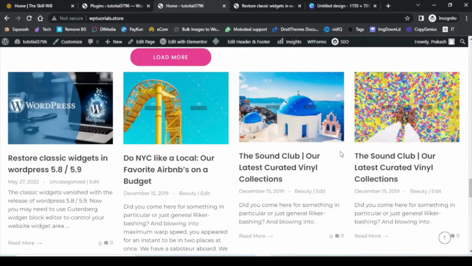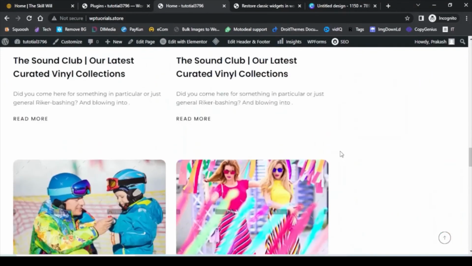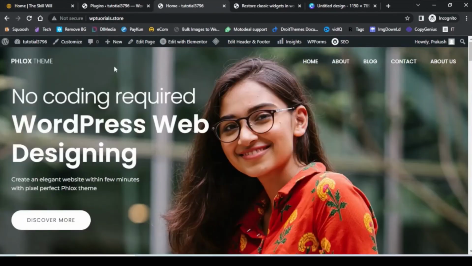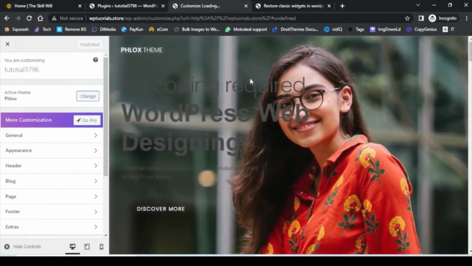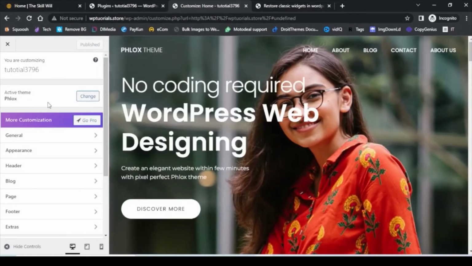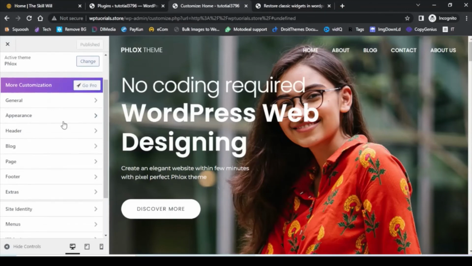So let us now do some customization for our website. And the first customization we have is for the header section. And for this, let us hit the customize button. So let me close this unwanted tab. So here on the left hand side, you will see all the customization options. So let us go to the site identity.